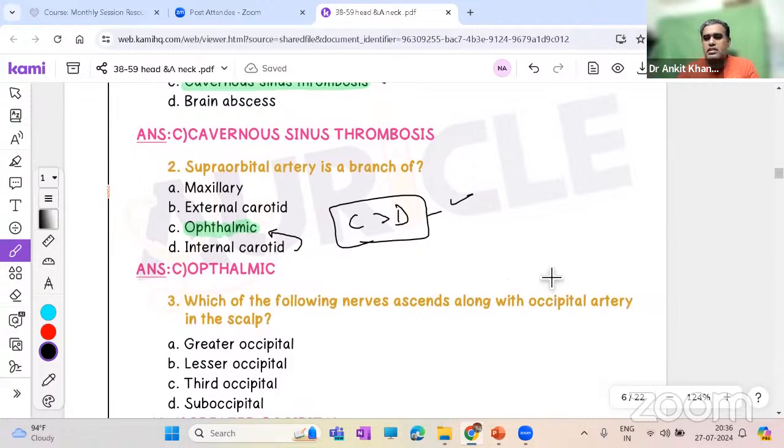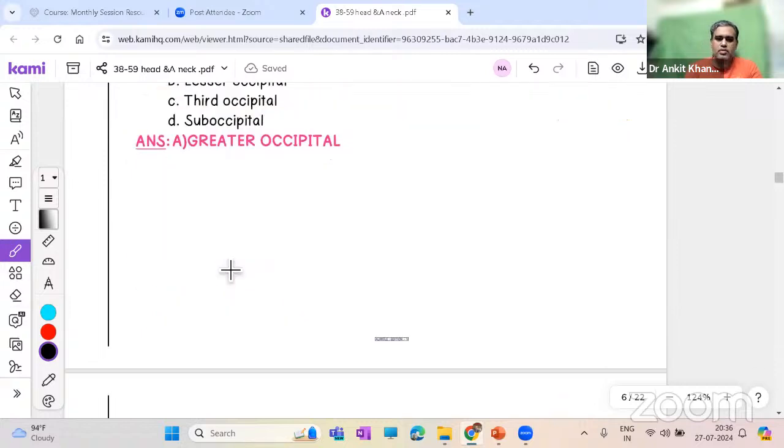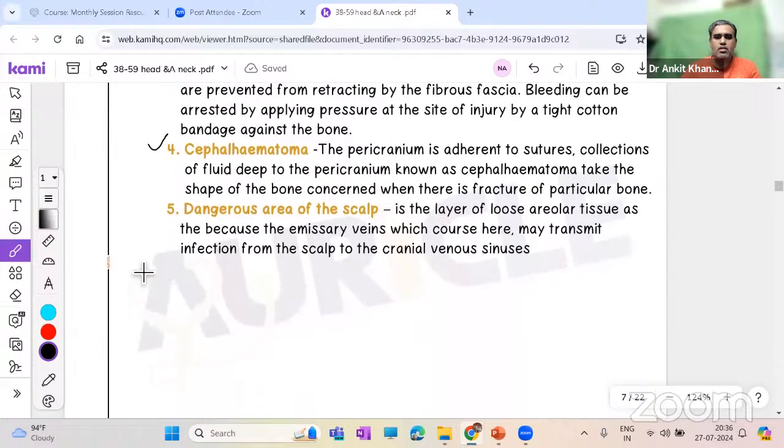Also, which of the following nerves ascend along with the occipital artery in the scalp? Okay, going through the occipital region, we have the postauricular and occipital arteries. Along with the occipital artery, you normally have the greater occipital nerve. Just remember this point. Clinical anatomy, I guess most of that we have already done: wounds of the scalp, sebaceous cyst bleeding, cephalohematoma, dangerous area of the scalp, all that we have already covered. I'll show you some images as well.